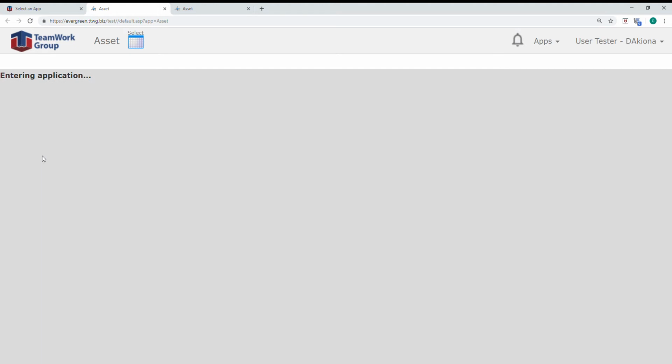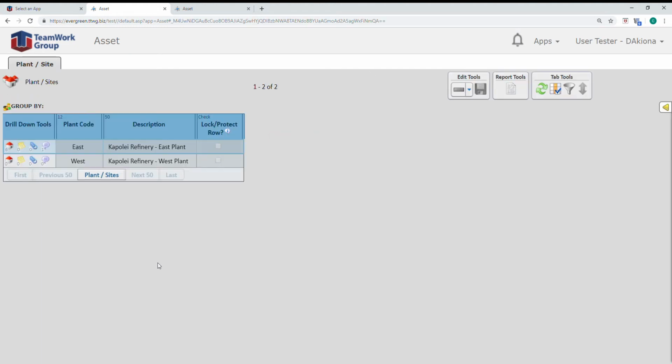When you go into an app, it opens up a table. Typically, this is a small table, 2 rows. In this case, it's the plant table. There's an east plant and a west plant, and you see some tooltips of some tools here that we'll use in a minute. I can see that the east plant has 6 items in that. The drill down tools show that there's 6 items in that drill down and 0 for that one.